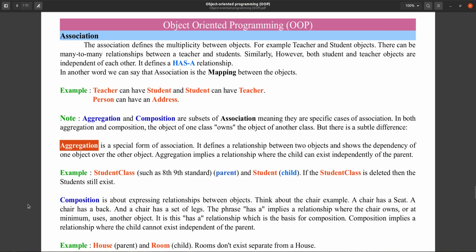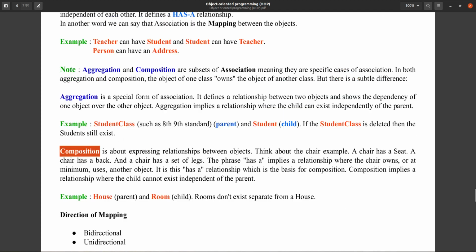But in the other form of association, that is composition, the child object itself will be destroyed if you are destroying the parent object. Like, the example is house. If you destroy the house, the rooms themselves will be destroyed, because a house is made from rooms only. There are n number of rooms, and then only you build the house.